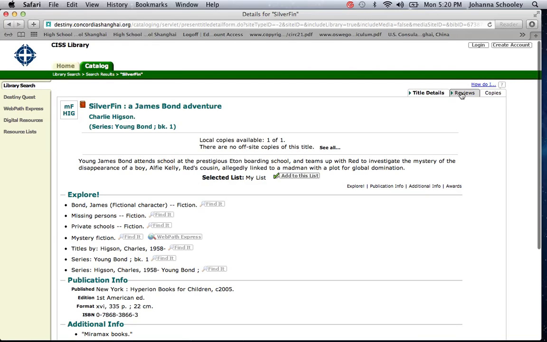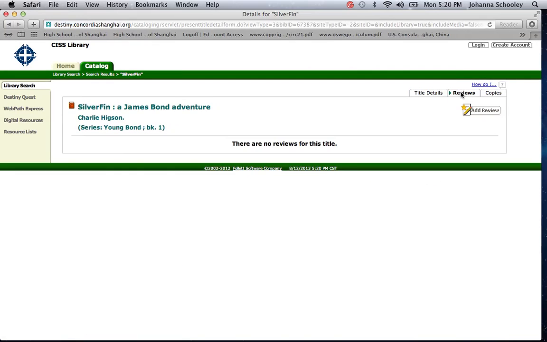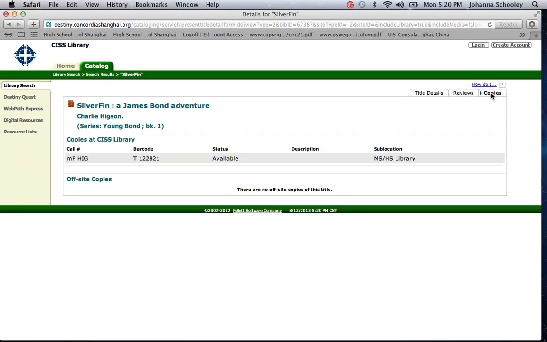By clicking on the review tab, you can find out if anybody's reviewed this book. You can add a review yourself, and you can click into copies here. And you will see that this book is located in the middle school, high school library, and it will give you the call number and the barcode as well.